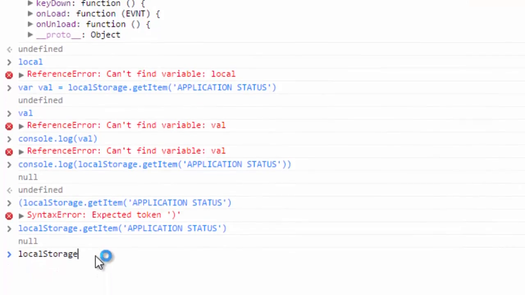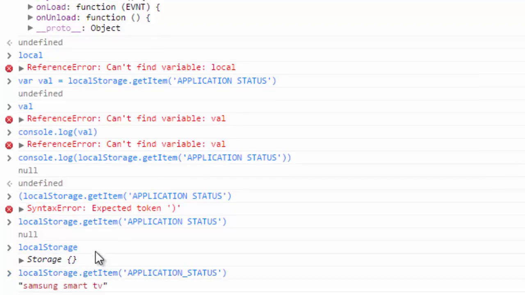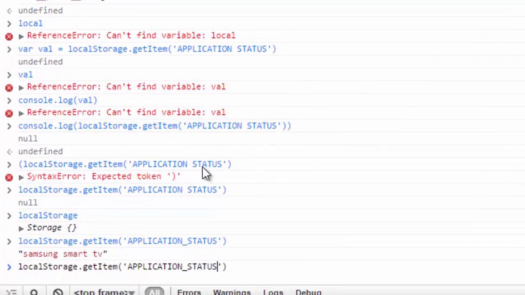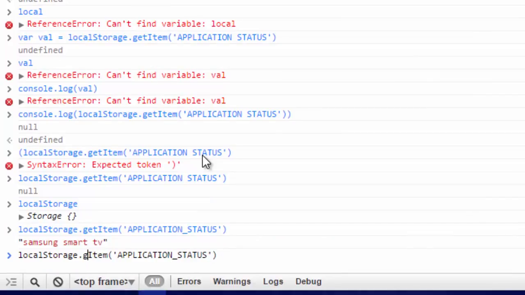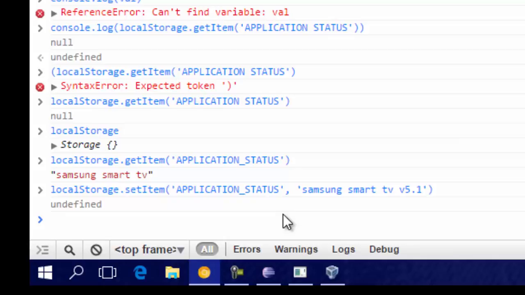Local storage dot getItem application_status. Okay, I missed the underscore. Okay, so you can get the value. Let's say I need to change this value to something else. So I can call setItem application_status to Samsung Smart TV V5.1. Okay, now in my application, I have changed the value of the local storage.